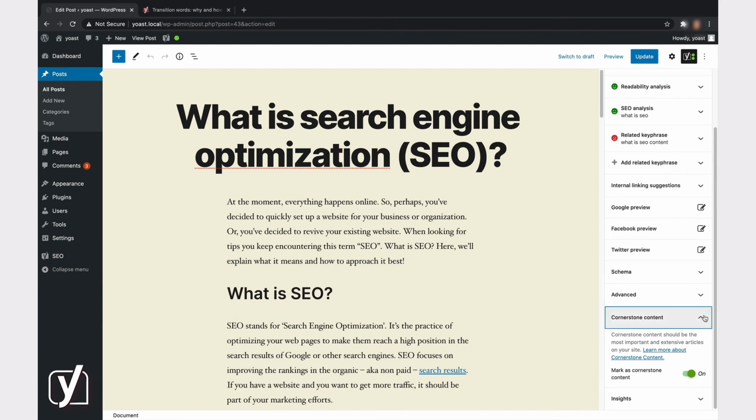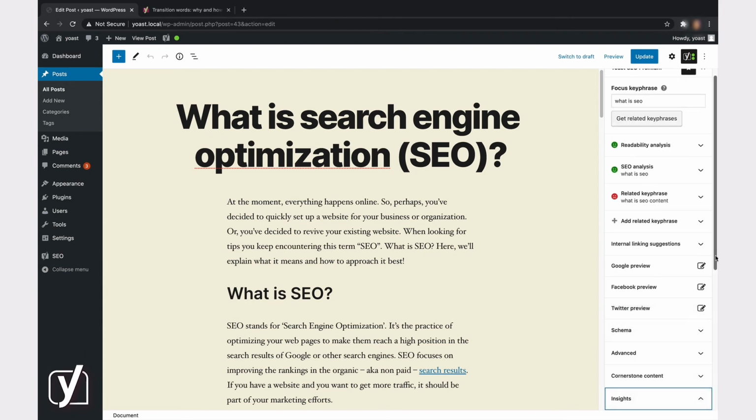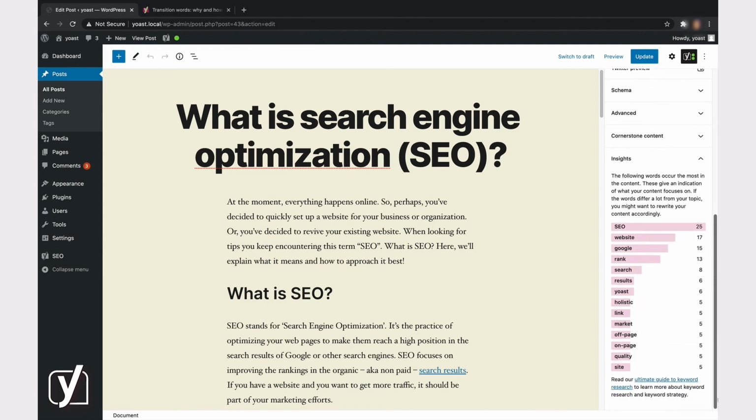And finally, we have the Insights tab, which is only available for premium users. Here you can see what words and combinations of words you use most frequently in your text. This gives you an indication of what you focus on in your content. If your key phrase doesn't show up, you may still have some work to do.